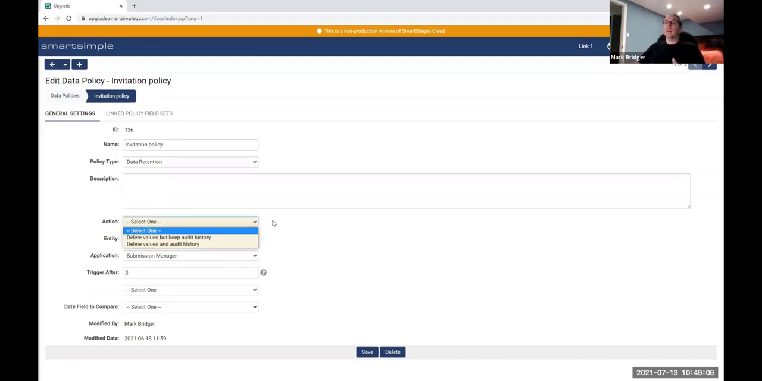So after a certain period of time, do I want to delete those values but keep the audit history? Do I want to delete those values and the audit history? You can just choose how you want to handle that data if that application has either been declined or has not been actioned. So that's a new option there for your data policies, where you have the option to use invitations as the entity.